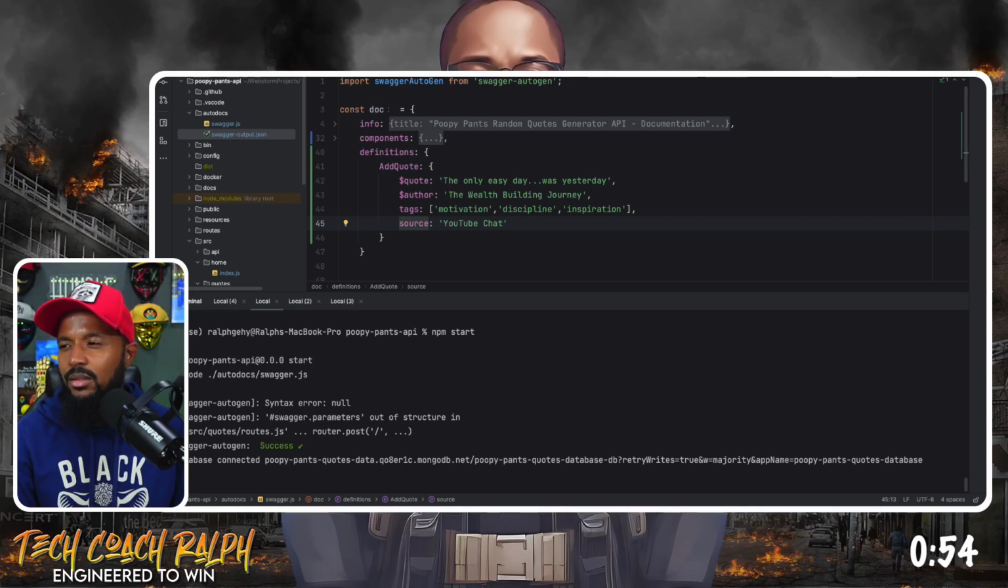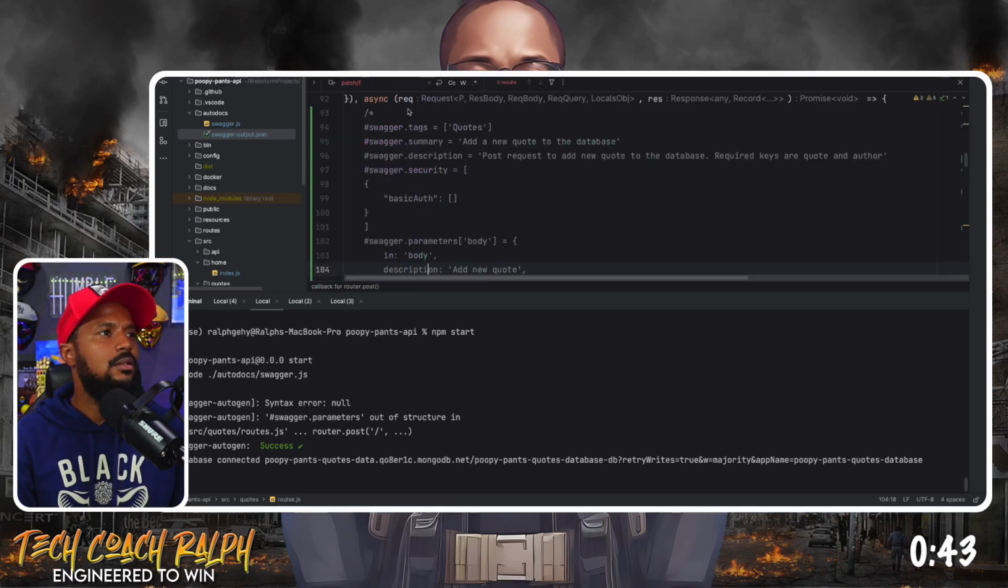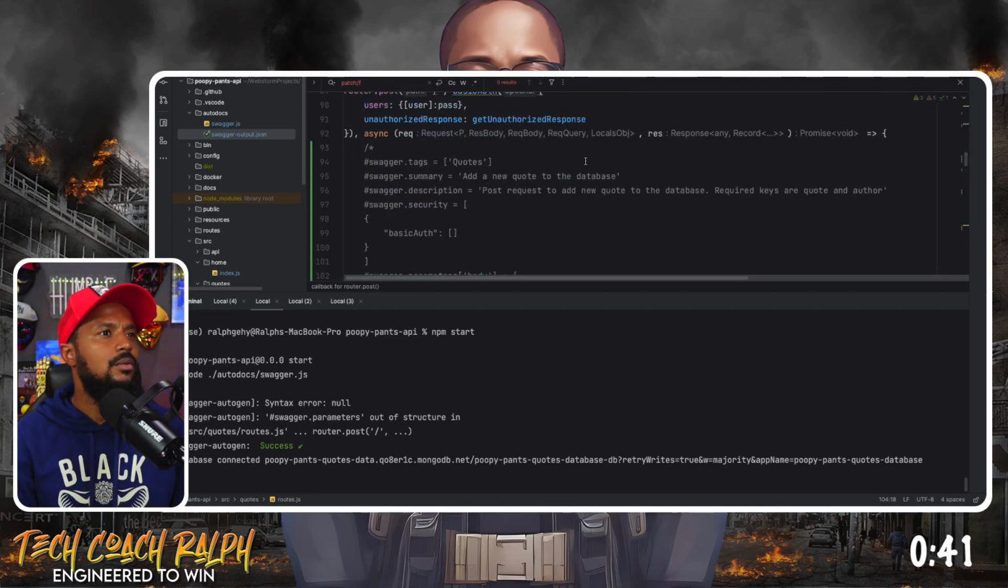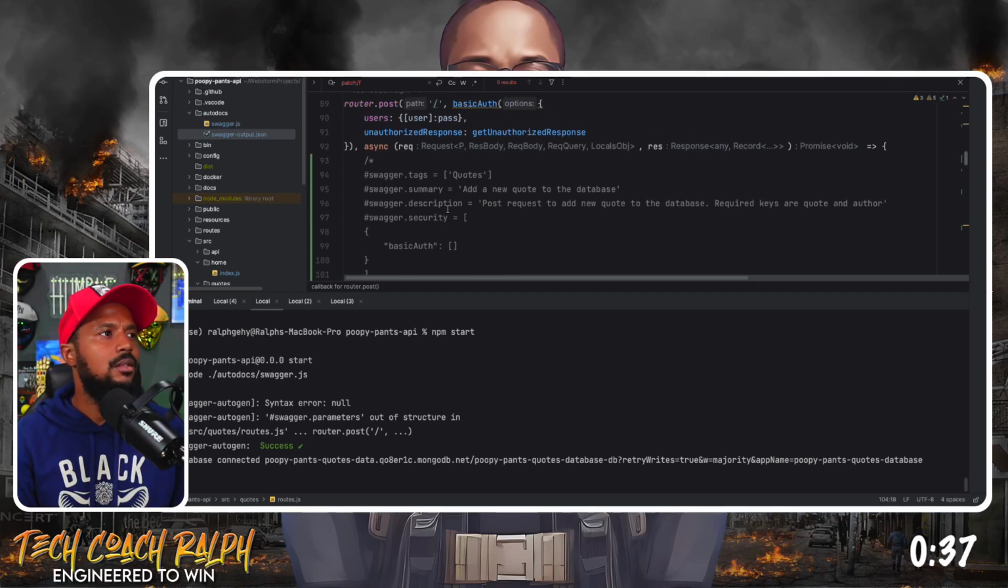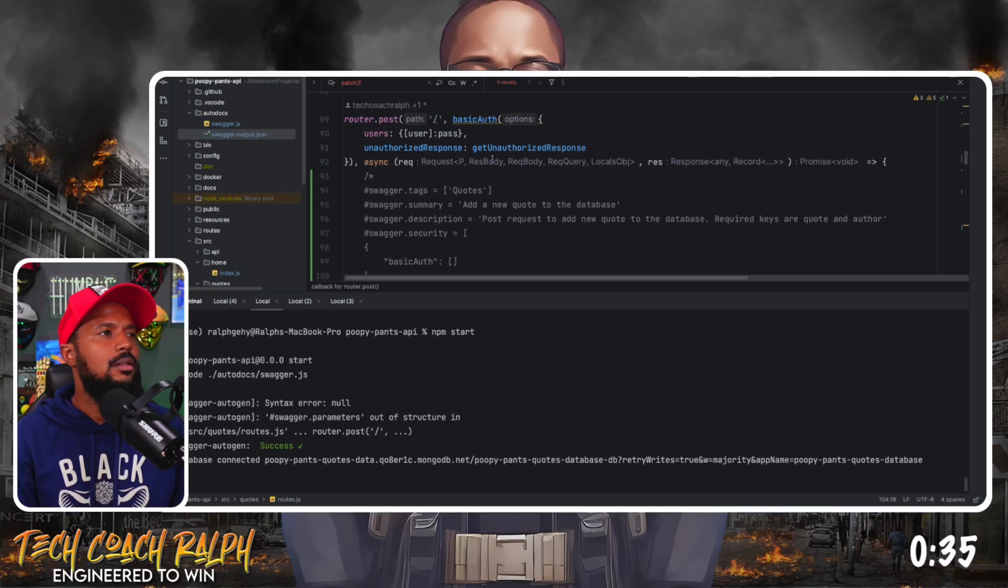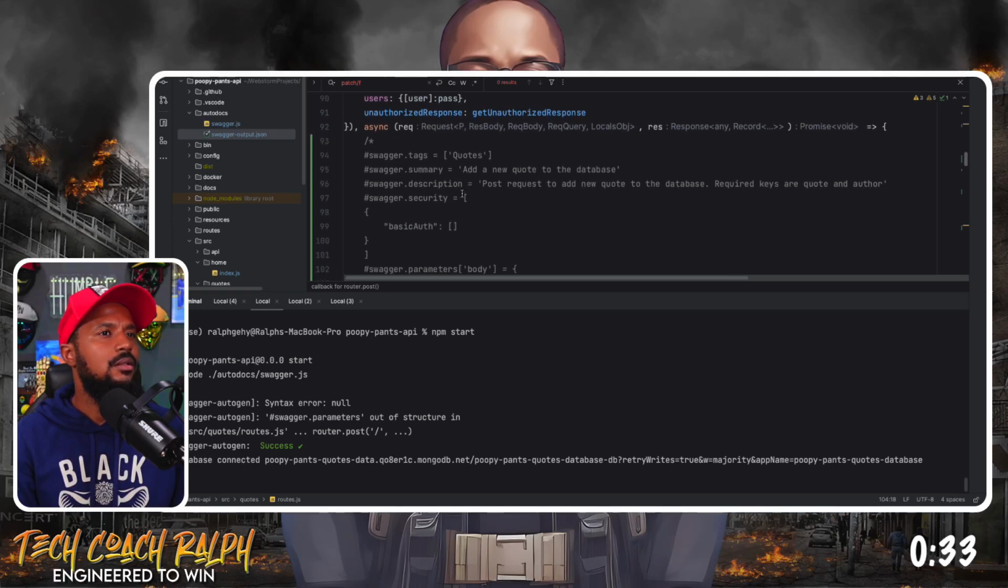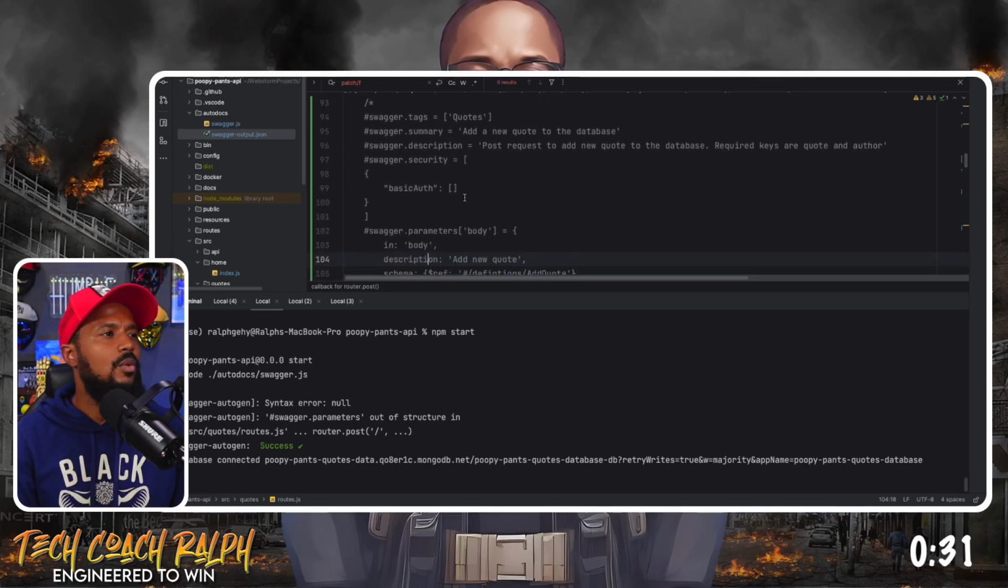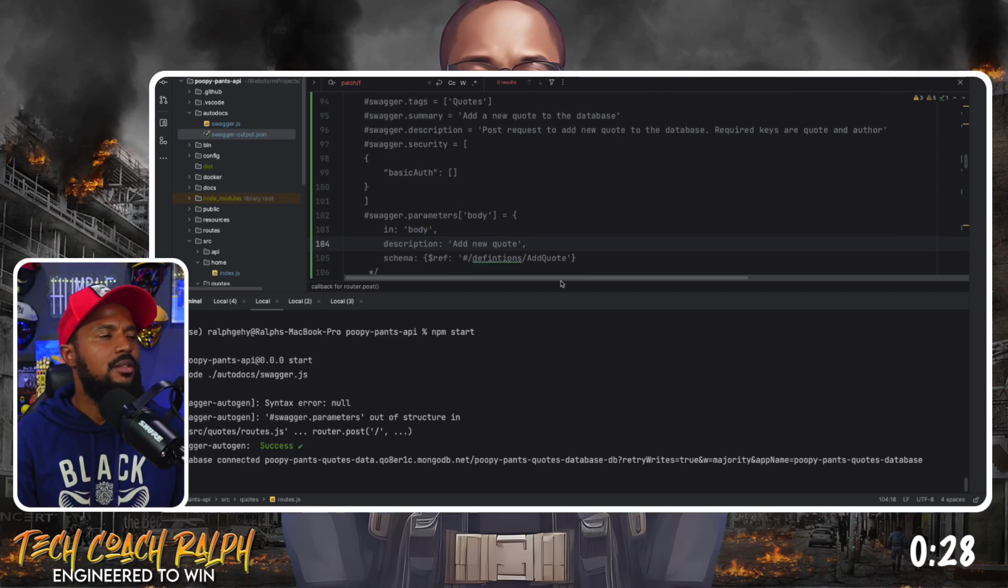Swagger in body, covers body, description. Oh, because it's not even showing me the request. That's why. Let me see. Req, app post, req. Have that. I don't know why it's not showing me.